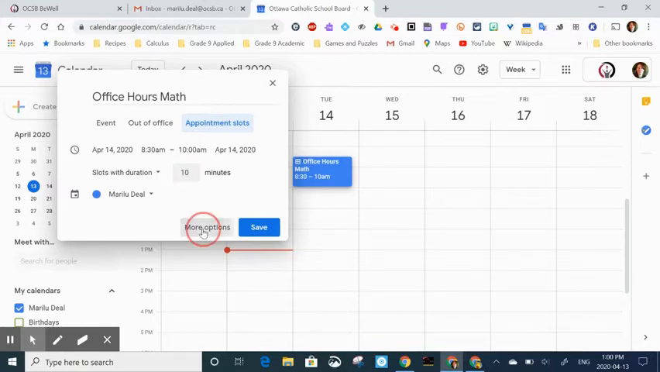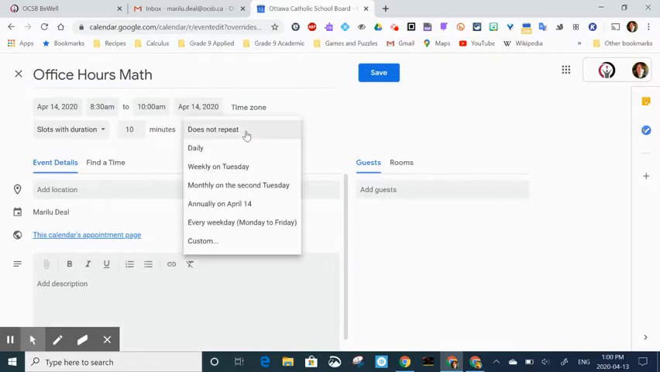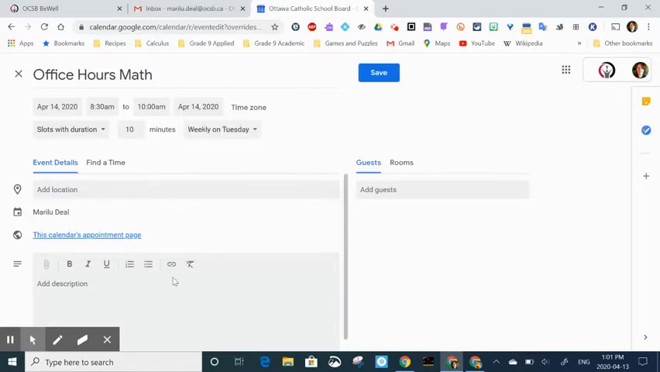Then from there, I'm going to more options because I want to actually have this office hour slot repeat over time. So every week on Tuesday, by selecting this weekly on Tuesday, students will have the option to sign up for an appointment between 8:30 and 10 to discuss anything that they would like in terms of their math or how they're doing or anything that you choose.